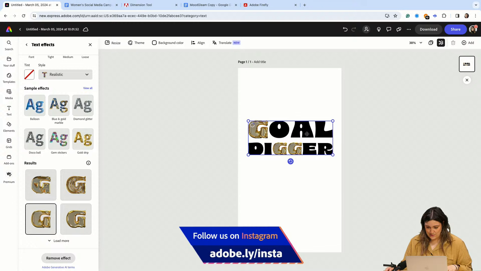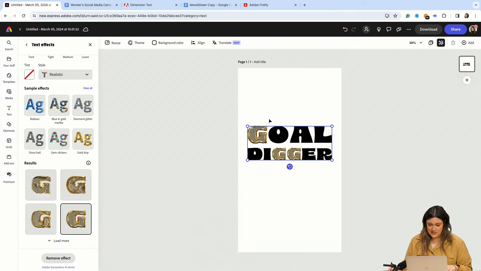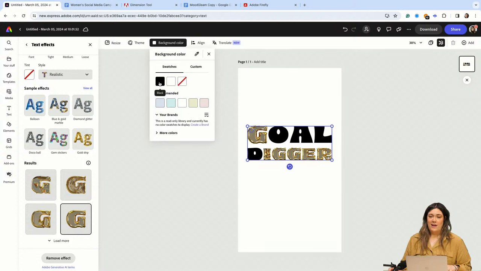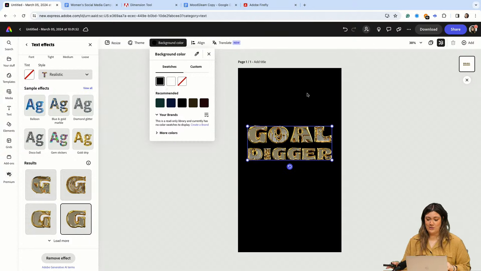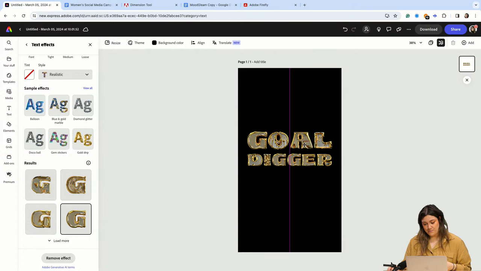All right, so here it is thinking. I'm not happy with that one. Let's try this one. And while it does this, I know that I want to have a background color. I really love black for everything. It's just so clean, and I think it really elevates that 3D effect that we have with that text effect. Now, I'm pretty happy with this.